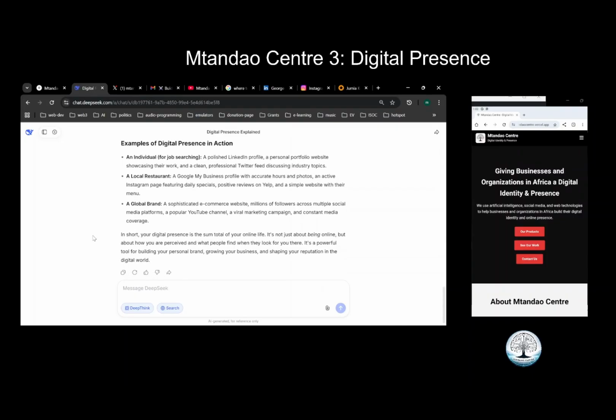So, in conclusion, your digital presence is the sum total of your online life. It is not just being online, but about how you are perceived and what people find when they look for you there. It is a powerful tool for building your personal brand, growing your business, and shaping your reputation in the digital world. I think that's self-explanatory.